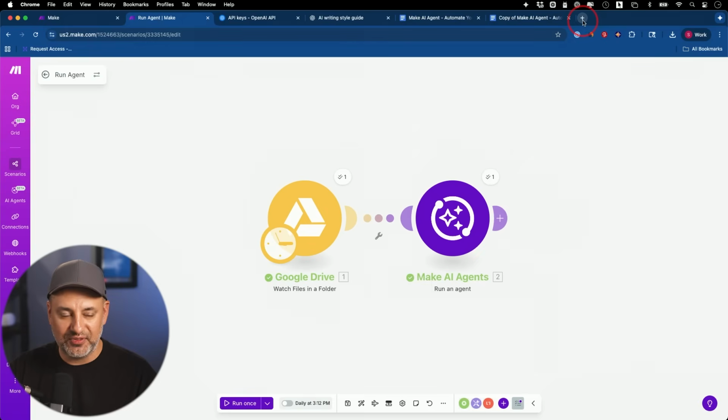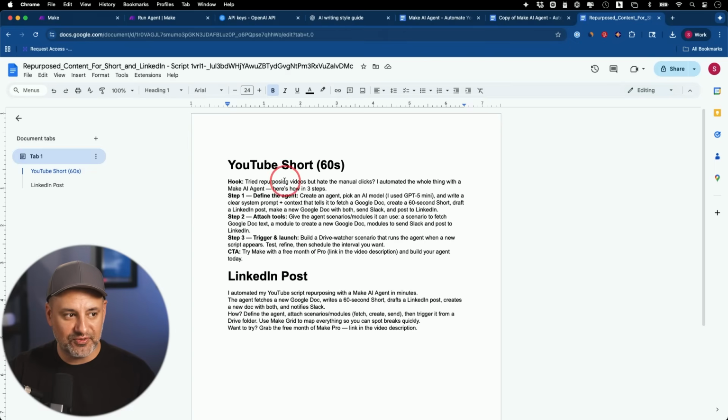Let's go to Google Docs first. Okay, so here's the document it created for me. It created a YouTube short. Now with YouTube shorts, I actually like to break it down this way into hook steps. That's where the custom instruction, that system prompt that I gave it, comes into play. So that's why it's formatted this way.